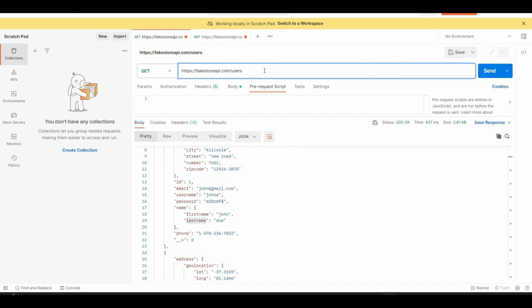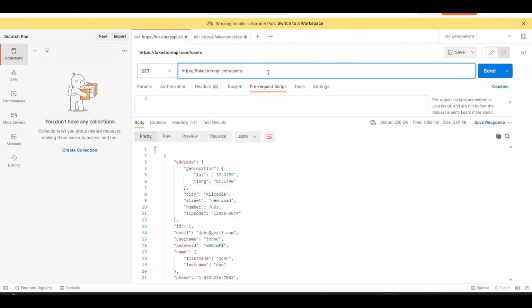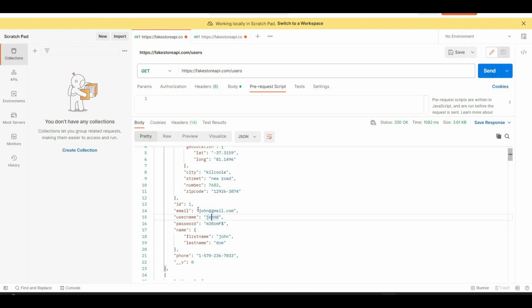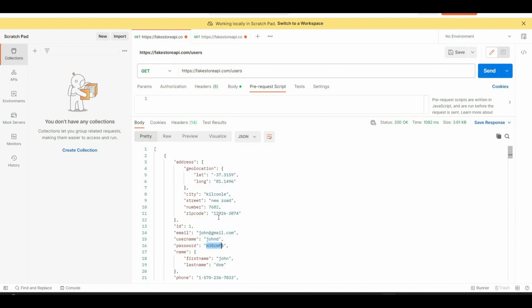fake.api.com/users. So the endpoint is /users, and if we hit enter, we have a data for a bunch of users. So this is the API endpoint we are going to query, and we are going to check this array and check each user. And whenever we find a user with matching email and password, we will just authenticate that user and grab the user item. That's basically how we are going to implement this authentication.